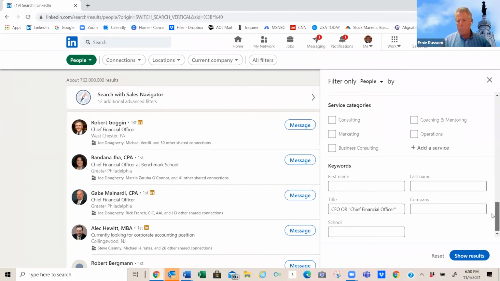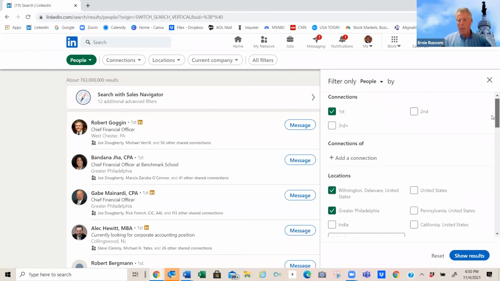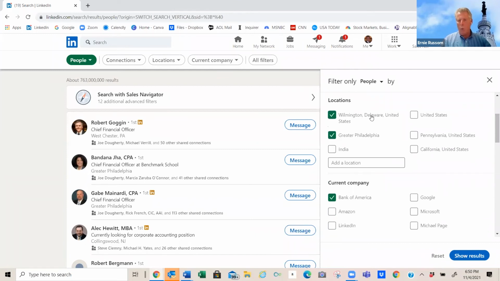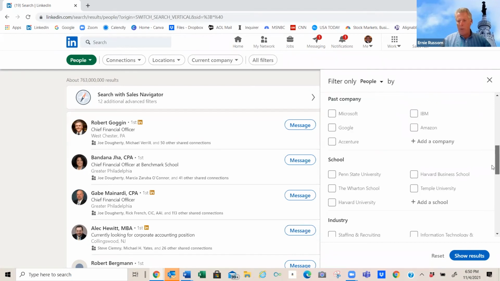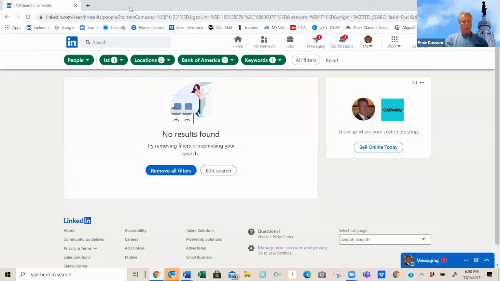Okay, so again, rehashing here. People who are my first degree connections, who are in Wilmington or the Philadelphia area, or are Bank of America employees, and who are also CFOs or controllers. So the results are going to be a big 0, because that's a little bit too specific, isn't it? So I know there's no CFOs or controllers in here.